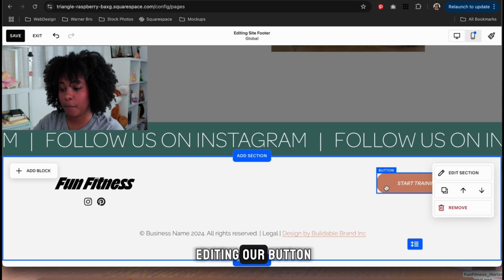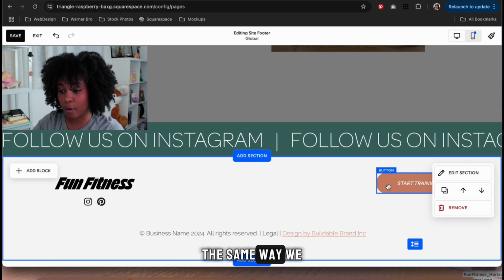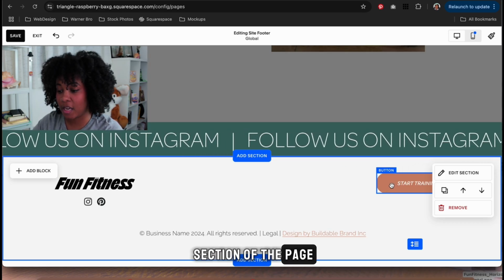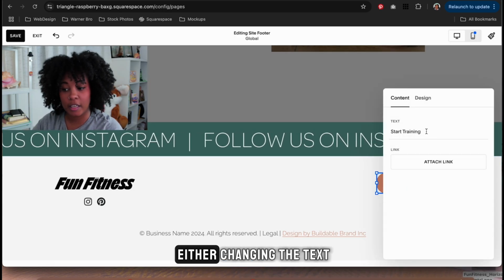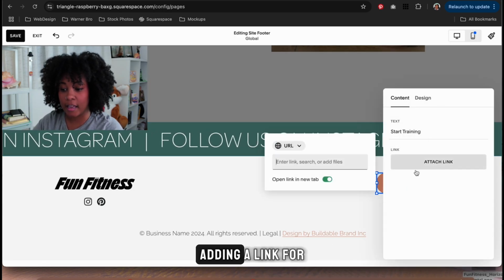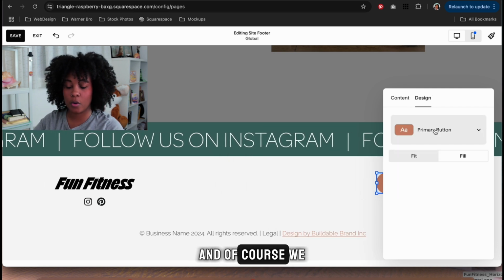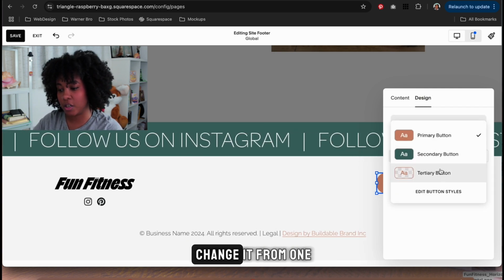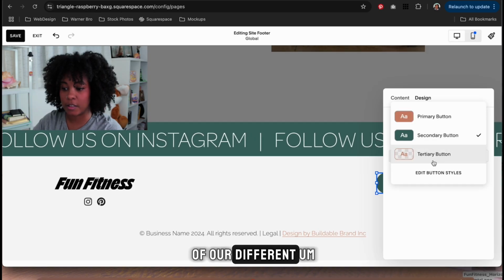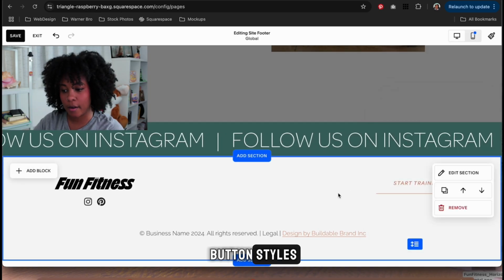When it comes to editing our button, we would edit it here the same way we would on any other section of the page, by double clicking and either changing the text or adding a link for where it directs to. And of course, we can change the design if we want to change it from one of our different button styles.